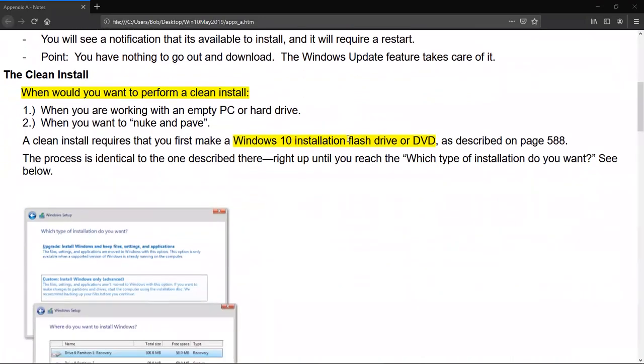The clean install. When would you want to do something like this? Like maybe your hard drive died. So maybe there's nothing on the hard drive. That's what he refers to as empty PC or hard drive. Maybe you want to just start again from the beginning. And that's what he's calling nuke and pave. So a clean install requires that you first make a Windows 10 installation flash drive or DVD. And once you make a flash drive or once you install Windows from a flash drive and you see how fast it is compared to a DVD, you're never going to use a DVD again.